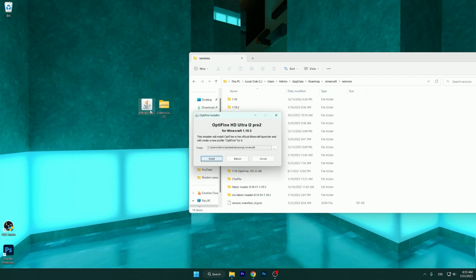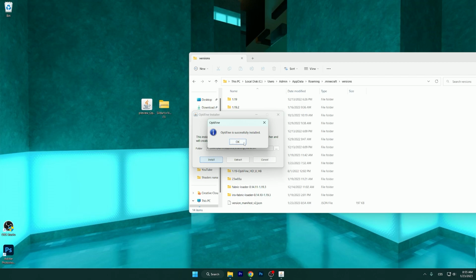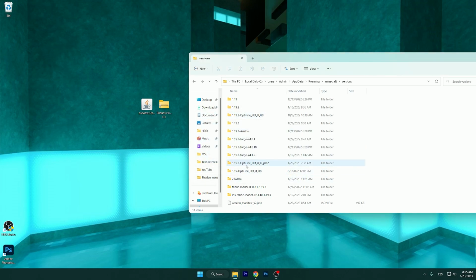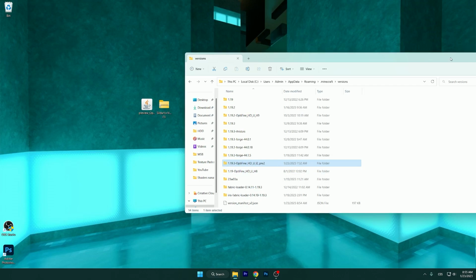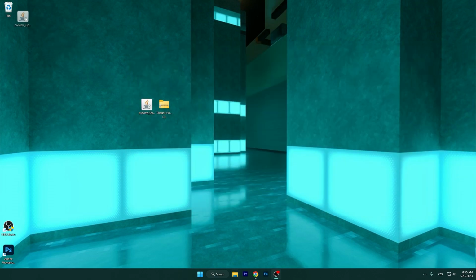So double click on Optifine please, and make sure you have Optifine HD Ultra. I have the i2 pre-2 version, but it is the newest release version. You may have a newer one. So it's for Minecraft 1.19.3. Hit install. And Optifine is successfully installed. So make sure you have the Optifine 1.19.3 folder in here. Then you can close this up and delete Optifine.